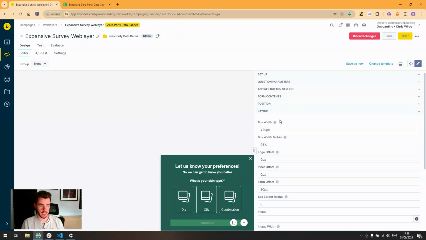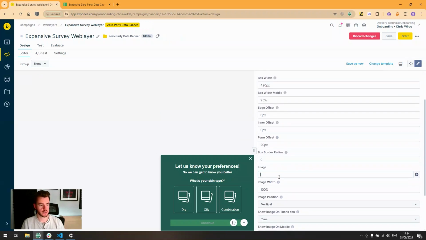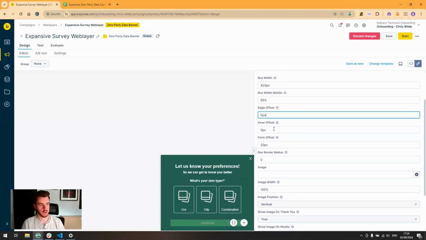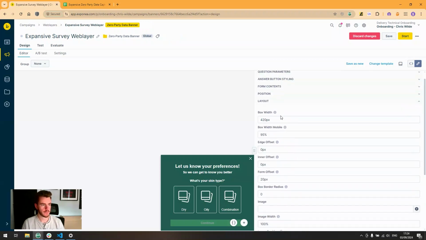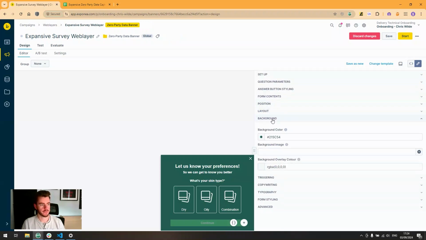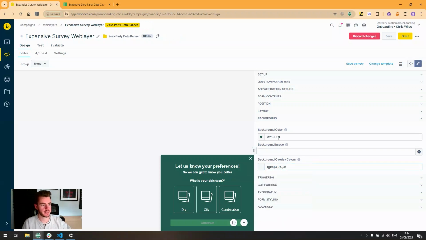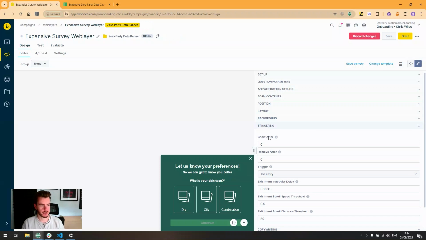We can change the layout as well, the same options you'd see, such as imagery, if you want to include it, where that image should sit, whether it should be on mobile and on the thank you page, as well as the offsets that we're familiar with and mobile widths as well. We have the familiar backgrounds if you want the overlay color to cover the rest of the website. If we want to have a specific background color, it's all accessible here, as well as our triggering rules for on entry, on exit, and on scroll.